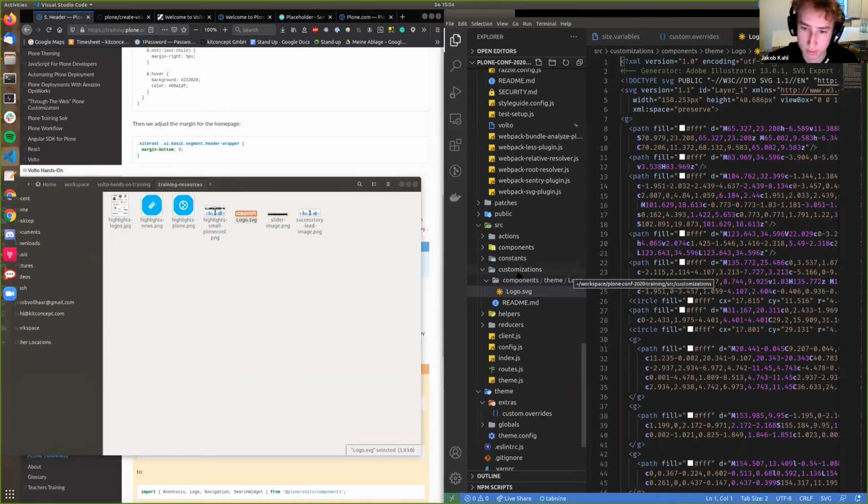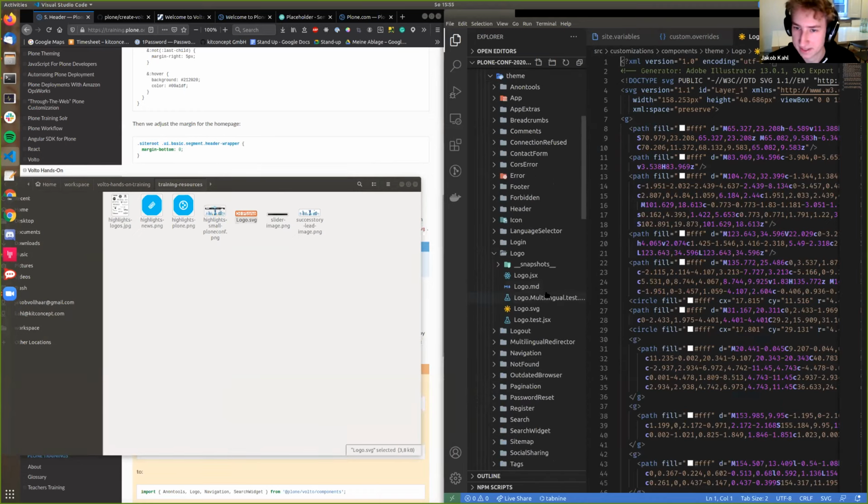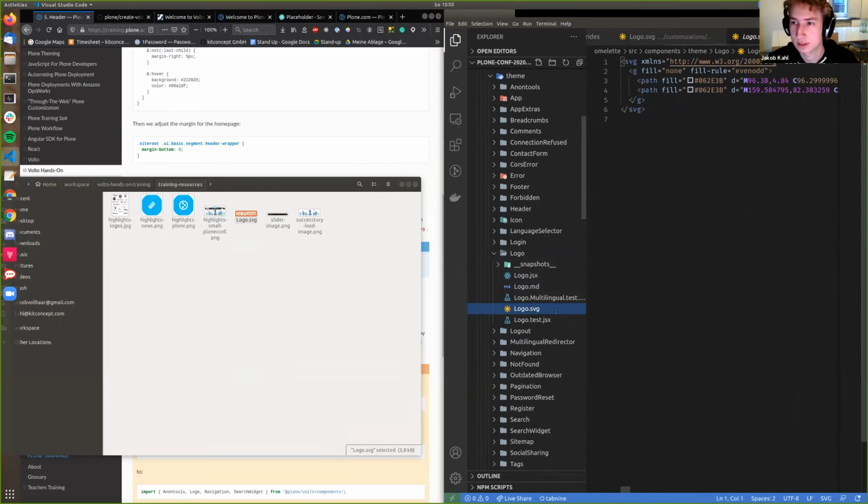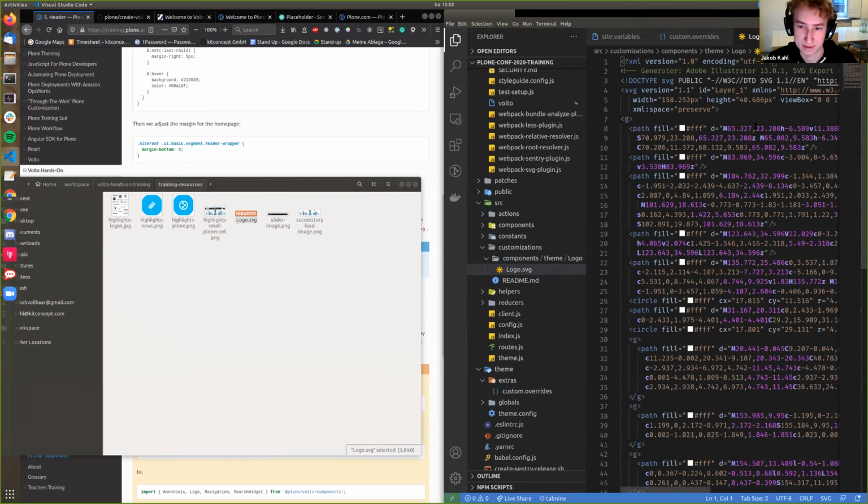It's very, very important for the customizations to work that you match the very exact same path the logo.svg inside the omelette has, with the source directory as a base. So components, theme, logo, and also the file name need to match. And this is also case sensitive. So if a customization does not work for you for some reason, the first thing to check would be if really all the spelling there is exactly the same as in the Volto base.